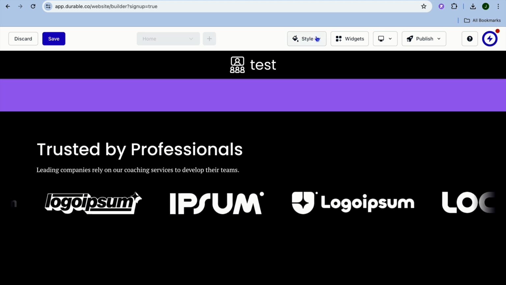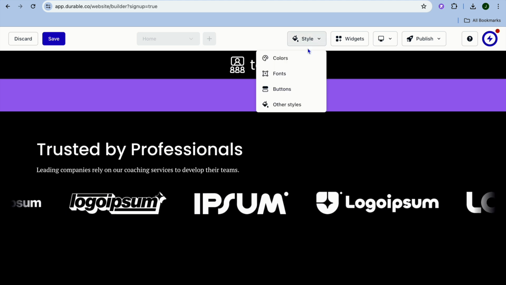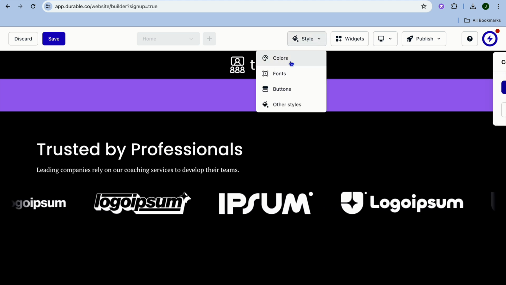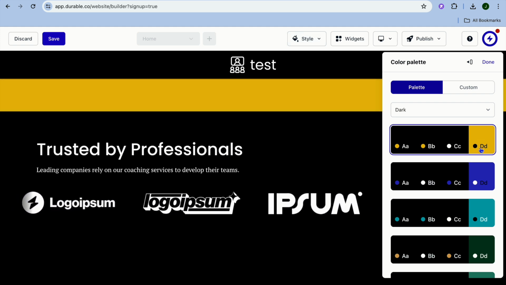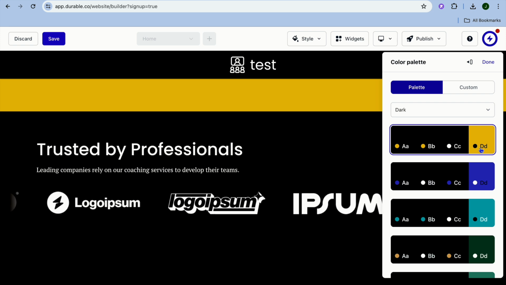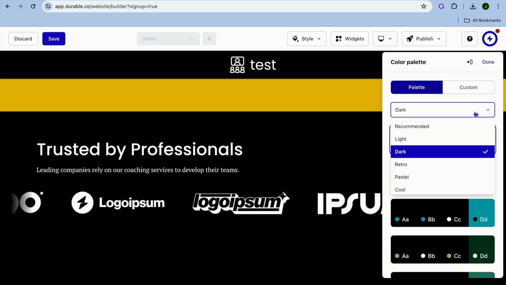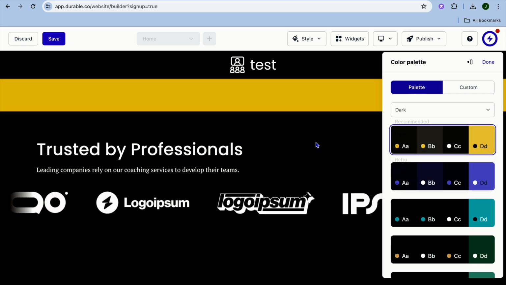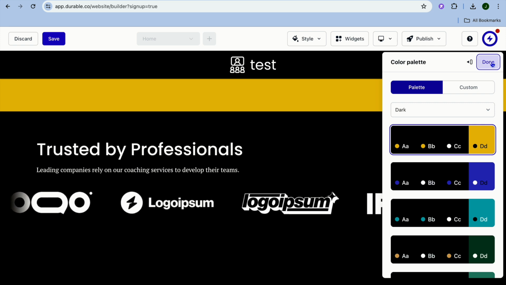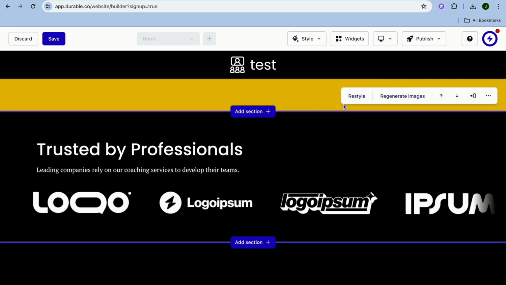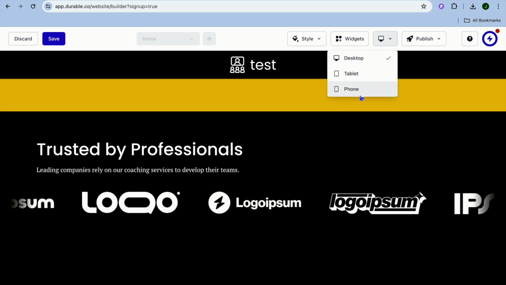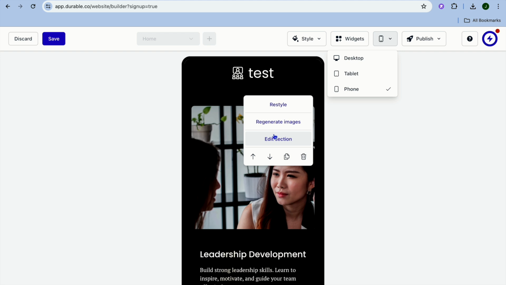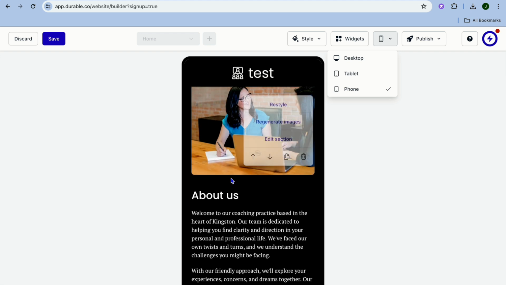You can also change the style by tapping on style right here. If you'd like to change the colors, you can do that. So let's say for example we'd like to change the color to this option, you could do that. You can also edit it from dark to light mode if you want. There are numerous editing options that you are provided with. You can also preview how it would look on mobile. So you can see how it looks right there.